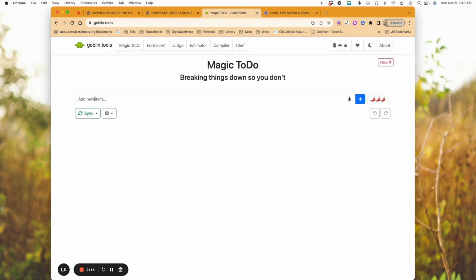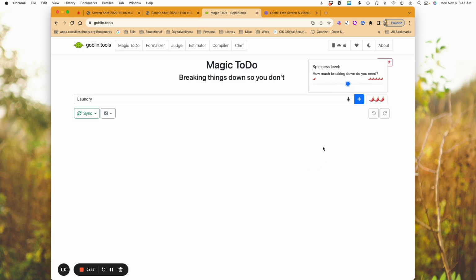Let's take a look here. I'm going to put in the task that I want to do, which is laundry. I'm just going to type in laundry here, if I can spell correctly. I notice out here you have the chili peppers that break it down. You can pick how detailed you want to be, and the more chili peppers that show out here on the side, the more details you're going to have. You can adjust those. There's also the ability to do this by sound, by voice.